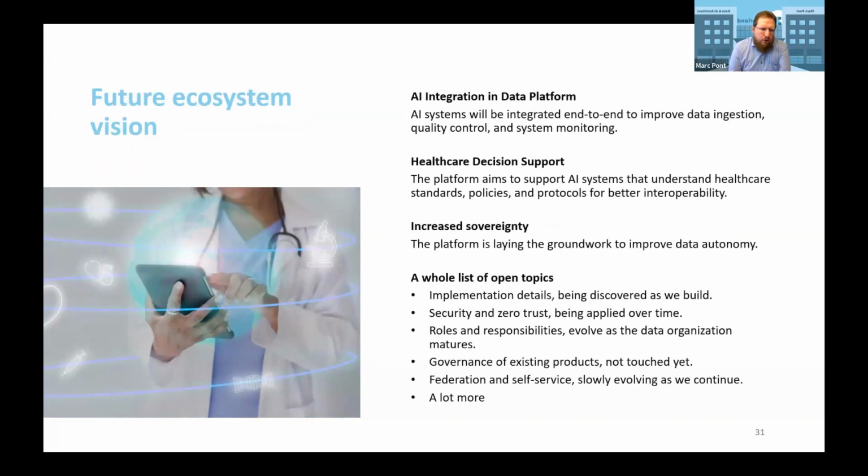And there's a lot more on the roadmap. There's AI integrations to ease the ingestion of data. There's decision support systems that we want to be able to support by integrating more standards such as GDL2. We want to increase the sovereignty so that it can be packaged and moved to your own hosting instead of per se using cloud hosting. There's implementation details, zero trust and security roles and responsibilities. A lot more that we need to go into before we're done with this.